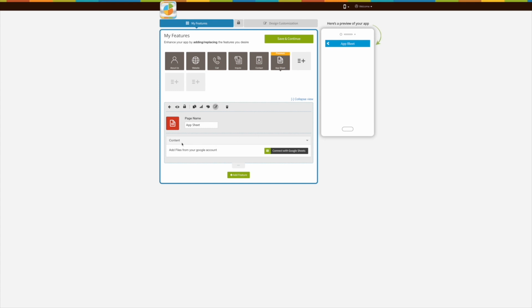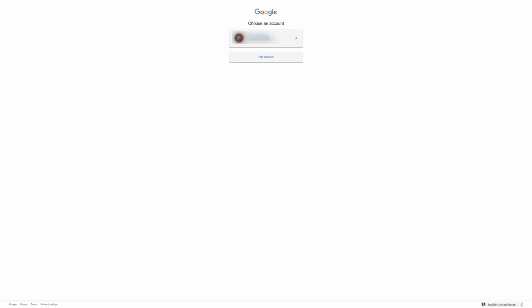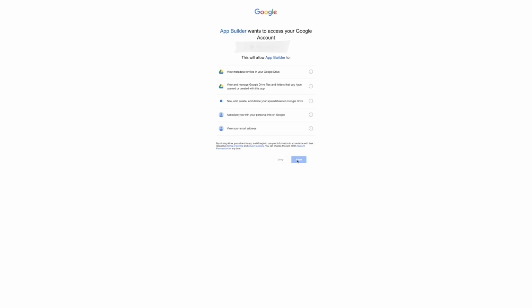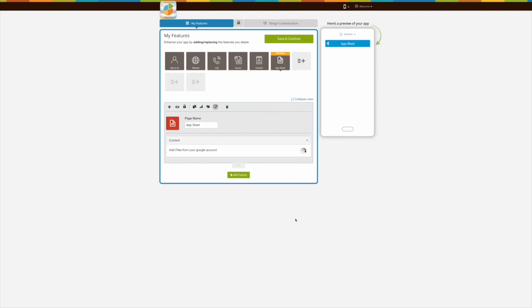Here, we will be connecting the Google Sheets to the app. Click on Connect with Google Sheets. You'll be asked to sign into your Google account. Here you need to allow a few permissions. Once done, you will see two options, Manage and Disconnect. The Manage option allows you to add, edit, and manage your Google Sheets, while with the Disconnect option, you can disconnect your Google Sheets whenever you want.